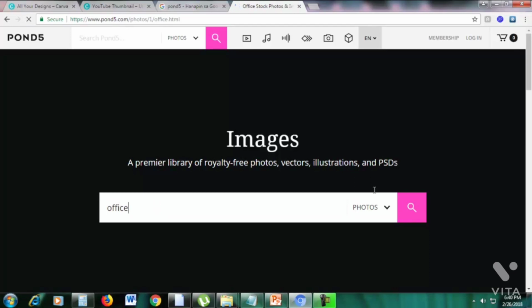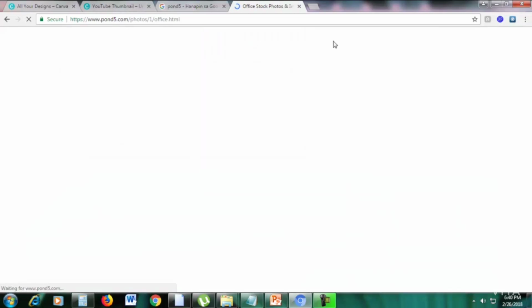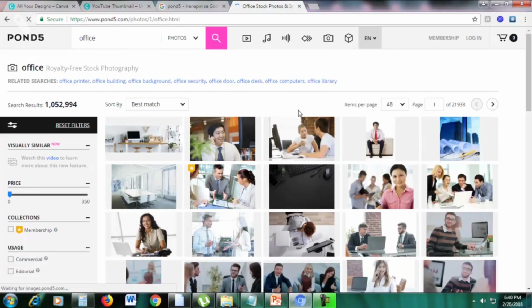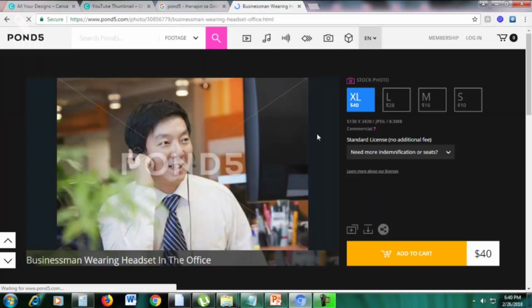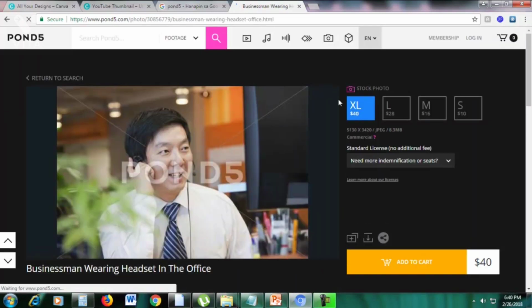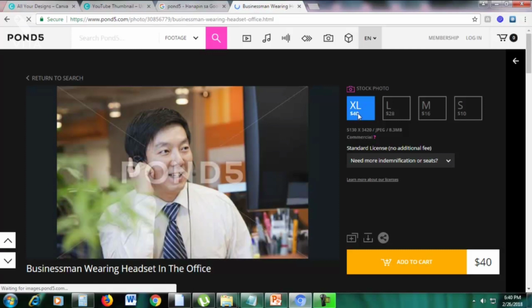So again, this is a paid site. You have to pay for the royalty free photos here. So let's just click one of the photos here. So you can see here the pricing for the XL size. It's $40 for this photo.